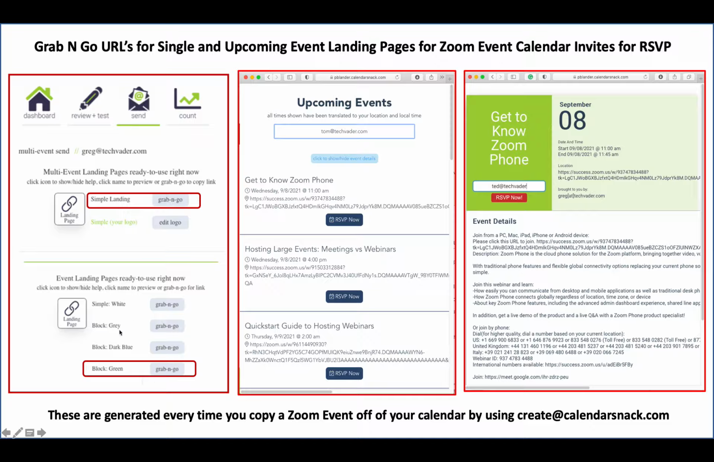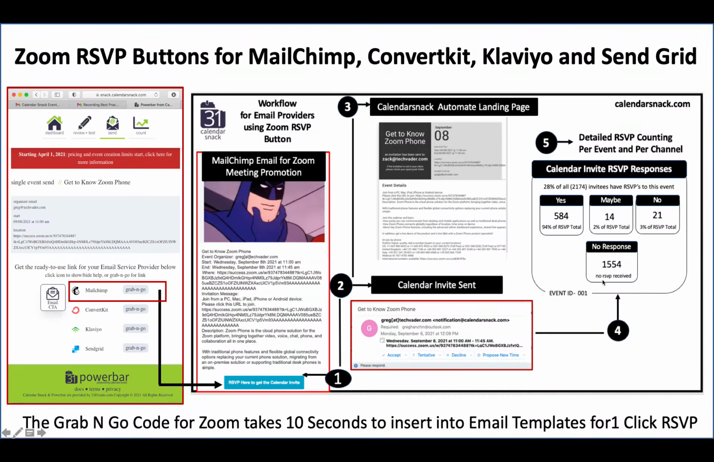Now, the secondary way in which you can promote your Zoom events is by using the single event landing pages, which we have 4 of them pre-built. They're the white, gray, dark blue, and green. They're over here as an example. So the first batch is the multiple event landing page right here, and the second one is a single event landing page right there. With that said, this is how they work, in particular for a Zoom invitation.